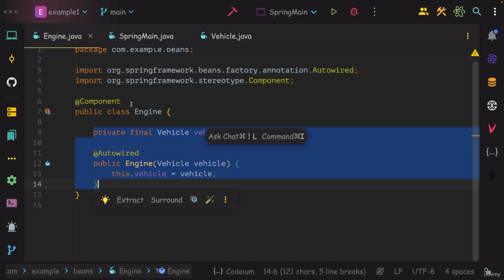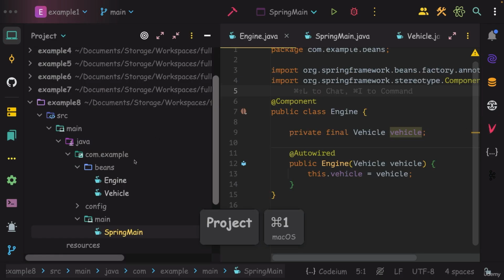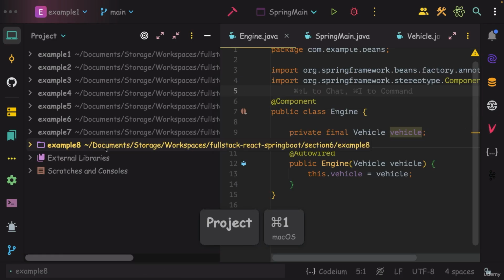But I'm not going to remove this. I'm going to keep this code as it is so that you can try this in your local system as well. Please go to the example 8, and if you try to execute the code inside the example 8, you should be able to see the demo of circular dependency.